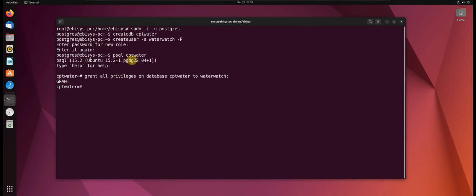Okay, and the next thing that we need to do is add GIS extensions to convert our database into a geospatial database. So the first extension that we will add is PostGIS. And then the next extension that we will add is PostGIS topology. Okay, once we have done that, we can quit the PostgreSQL terminal by running \q.